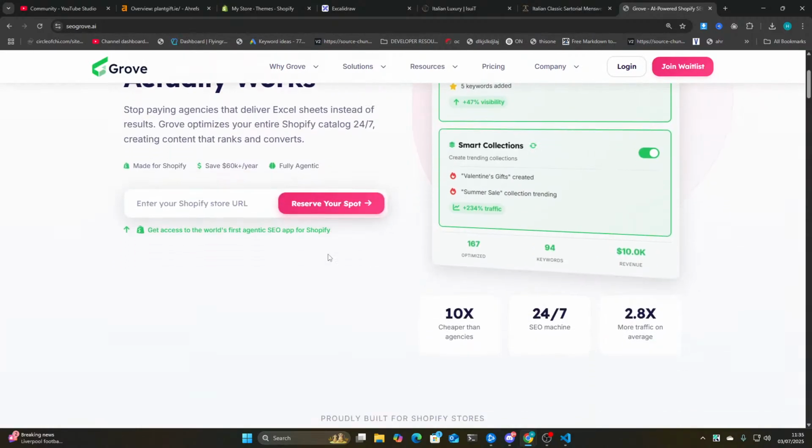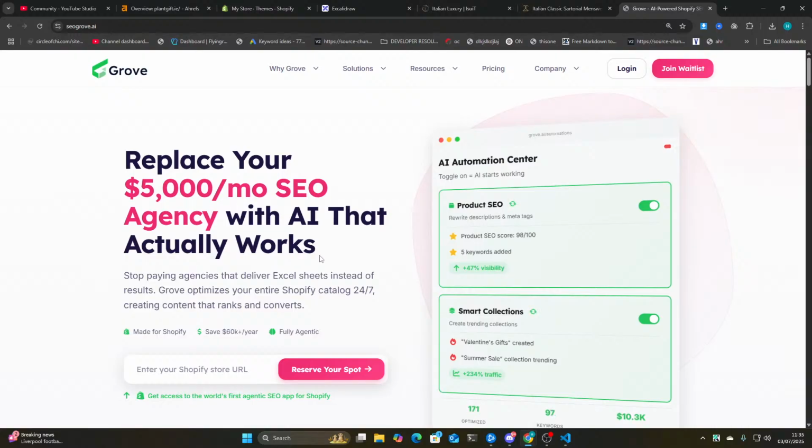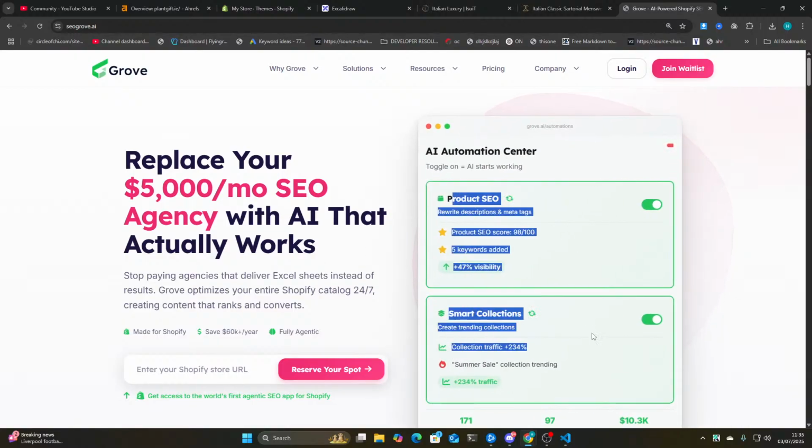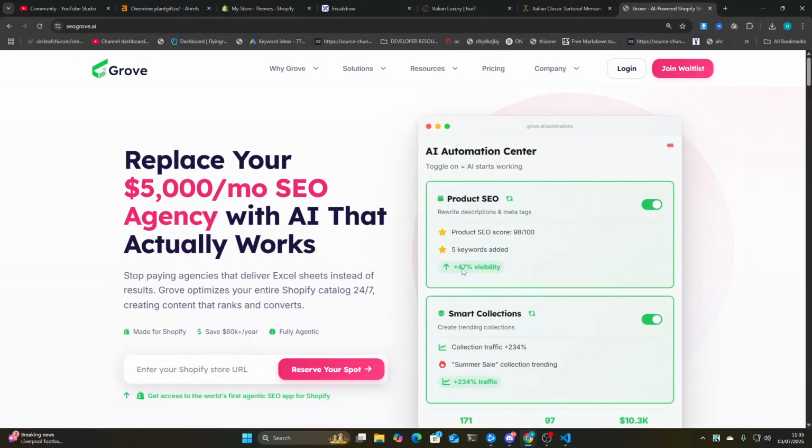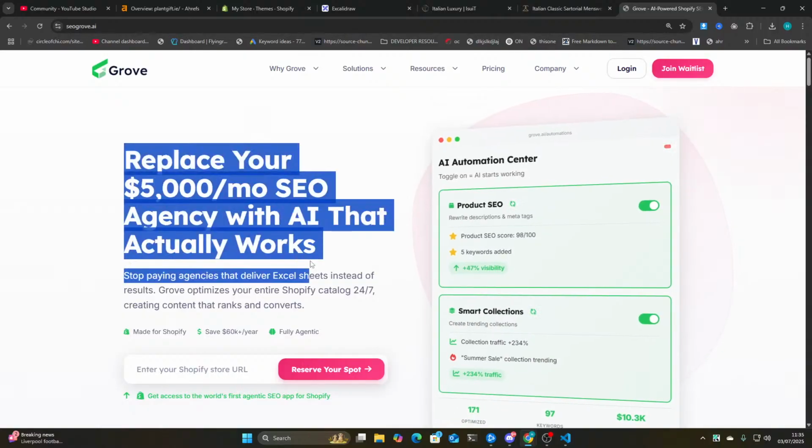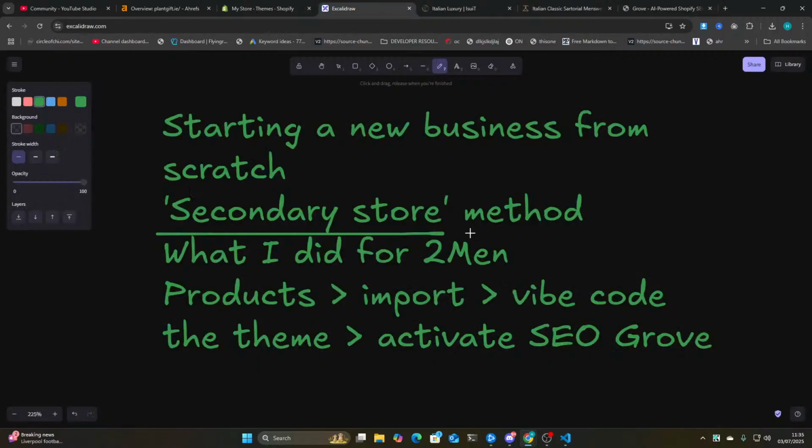Basically, this is a Shopify automation tool. You can see these graphics give away what it actually does. And what we're going to be doing today is starting a whole new store using this methodology so that we can see how well this actually works.